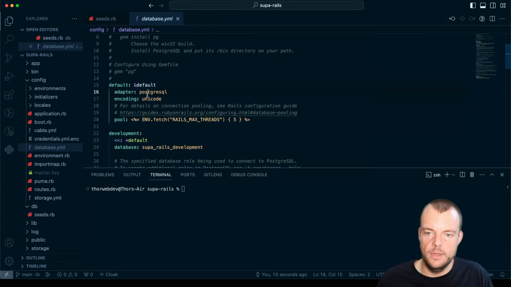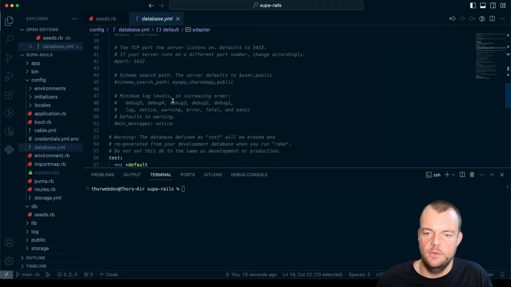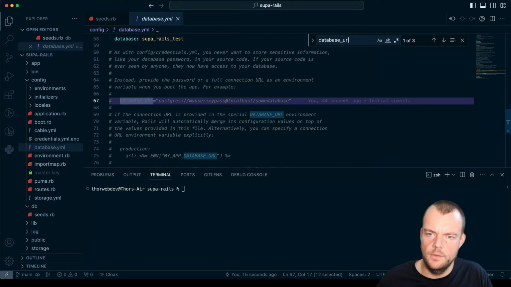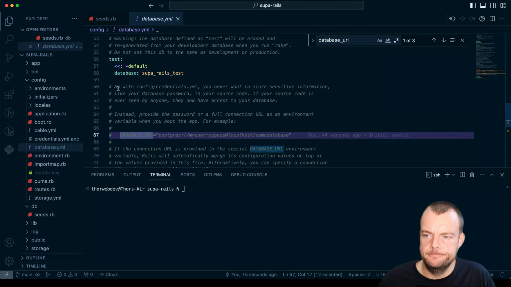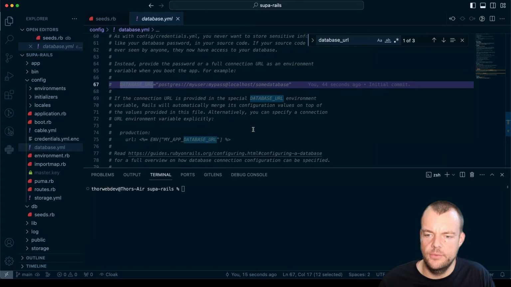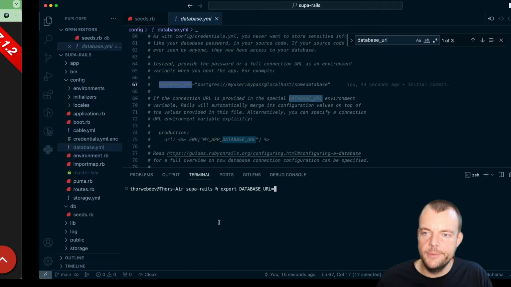So you can see we already have the PostgreSQL adapter specified. We can also specify the database URL. Rather than specifying all the different bits and pieces, we can actually just say database URL, and then Rails will automatically pick that up. So let's export DATABASE_URL as an environment variable here.